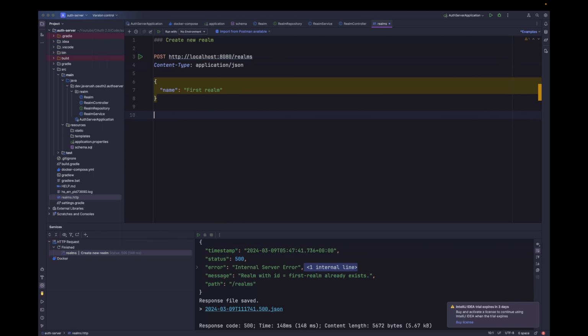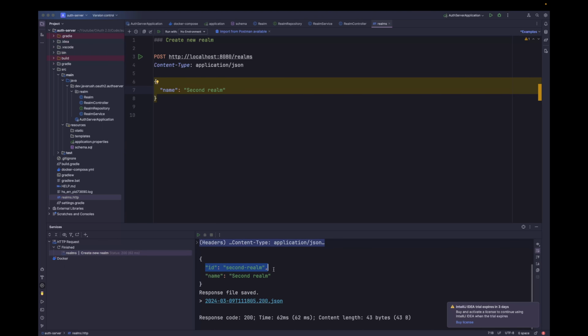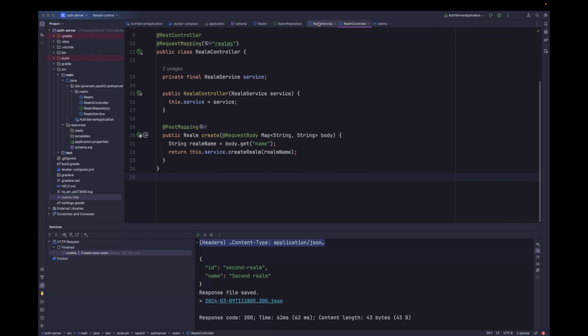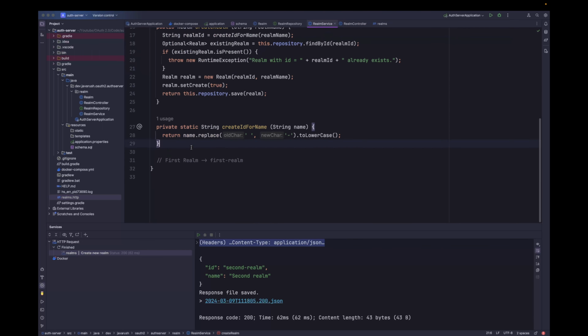So I will say, okay, here let's say second realm. Send the request. Now we are getting ID and name back. We are not seeing any other irrelevant fields here. Now we are able to create a realm. Now let's create an endpoint to see the realm as well.